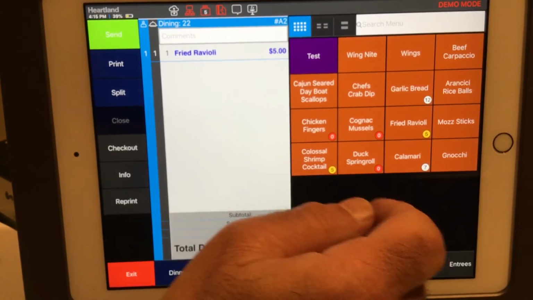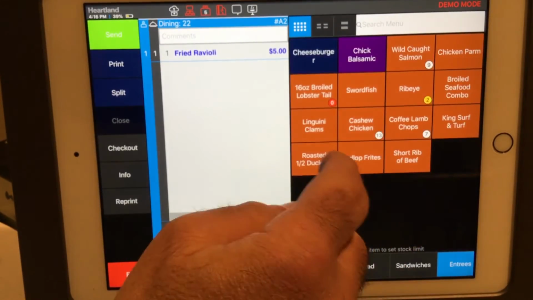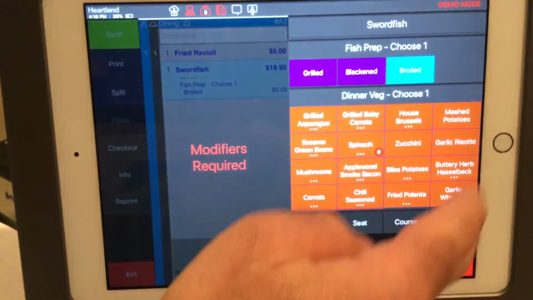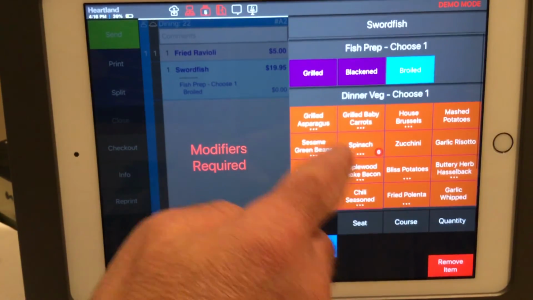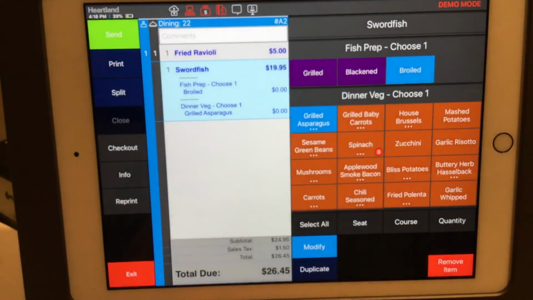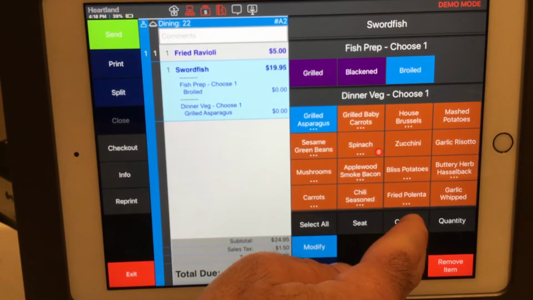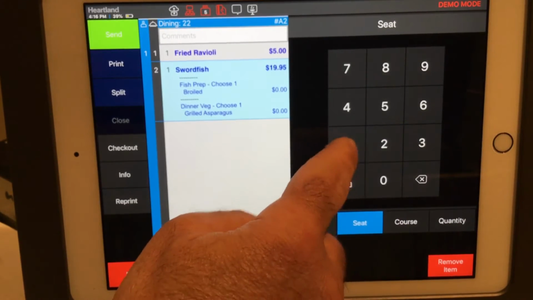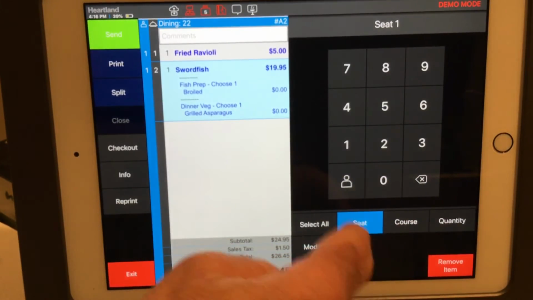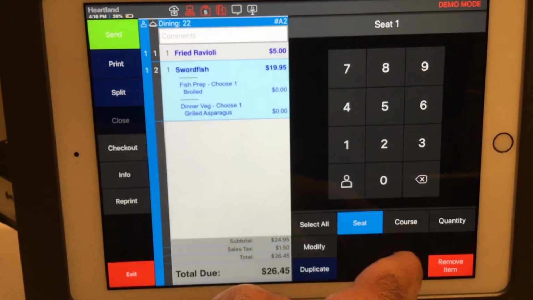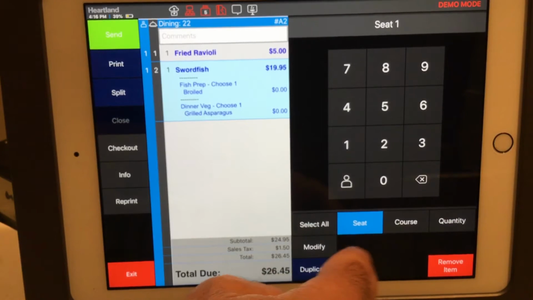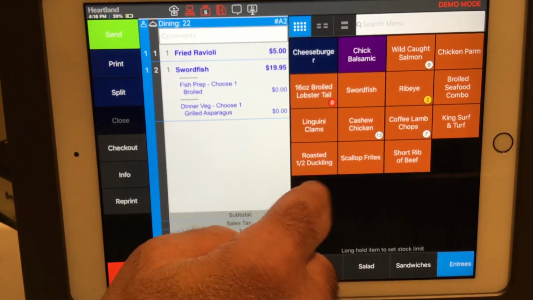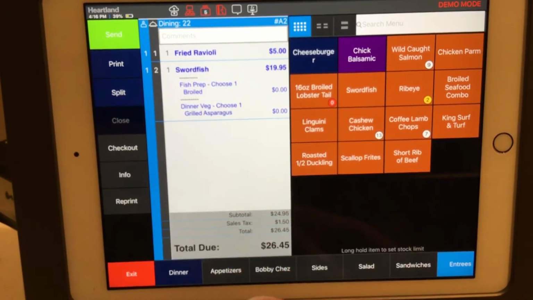Come back here, and I can go to my entrees, and I can hit swordfish, and I need it grilled, blackened, or broiled. I'll take it broiled, and do grilled asparagus, and then all my required modifiers again are done. I can set this for course number 2, for seat number 1, and then it's basically set up there.